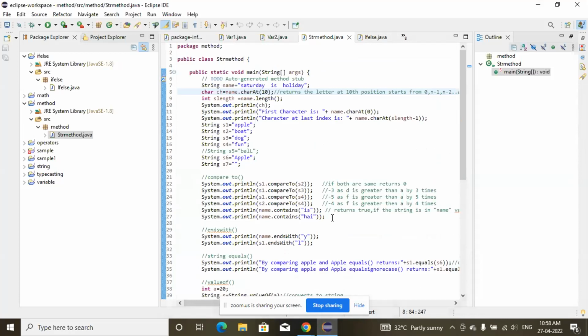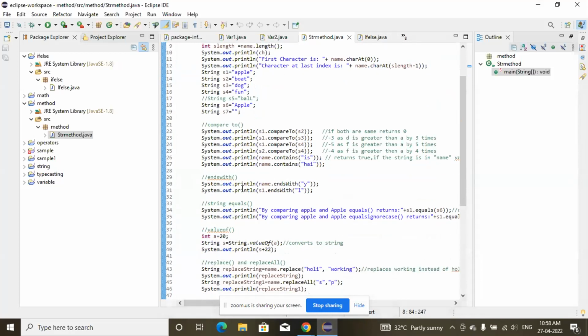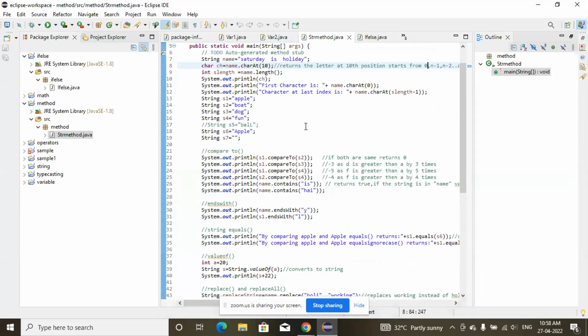Okay, so the next method we have. We can see that we have taken a string name. The name is Saturday is holiday. So now endsWith Y. So what is the output of this one? What would be the output of this one? Which data type is this? Boolean.